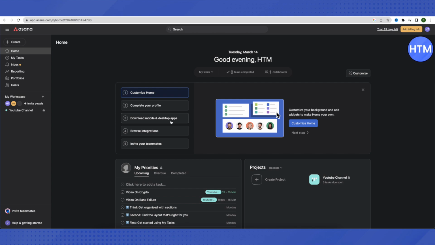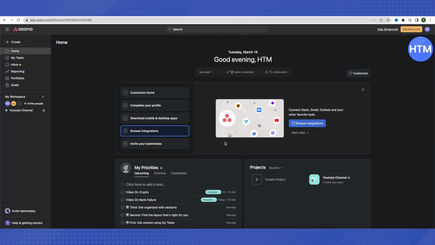You can also click on the option of browse integrations in order to integrate Asana with different platforms. When you click on it, you will be provided with an option where you can connect with Vimeo, Zoom meetings, or YouTube. So you will be able to share all the links related to third-party platforms on Asana itself, and your team will be able to access these platforms from Asana. So make sure that you use this feature quite well.